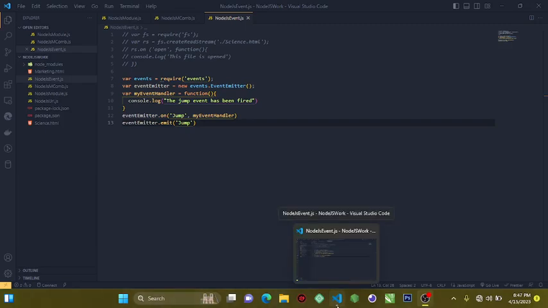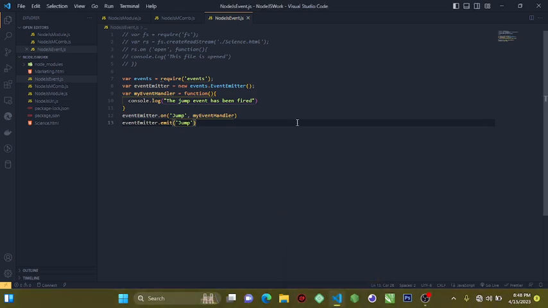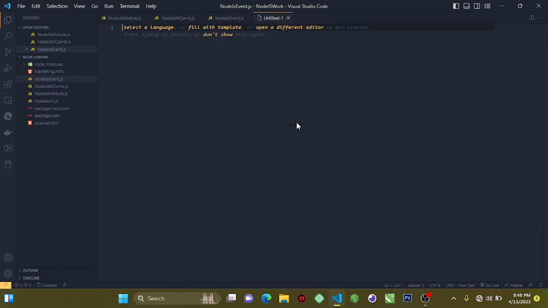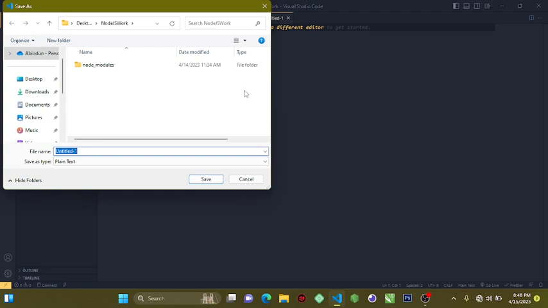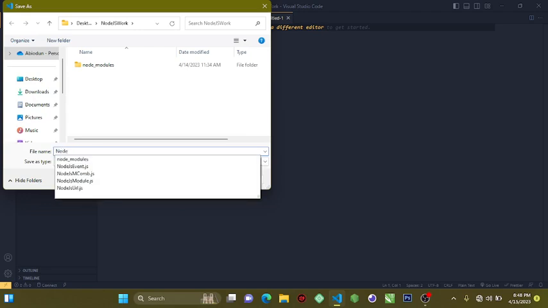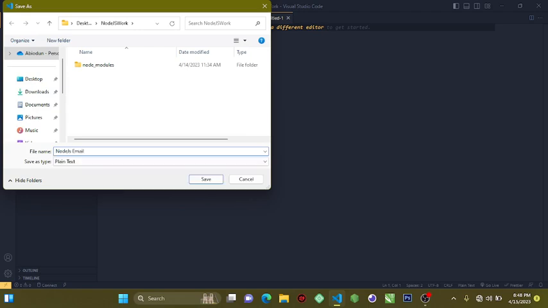My name is Abiodun. Today we are going to be talking about NodeJs email, how to send your email through NodeJs. Okay, so let's start. Remember, we're still working from our folder NodeJs work. So we're creating one file and we're labeling it NodeJs email.js.